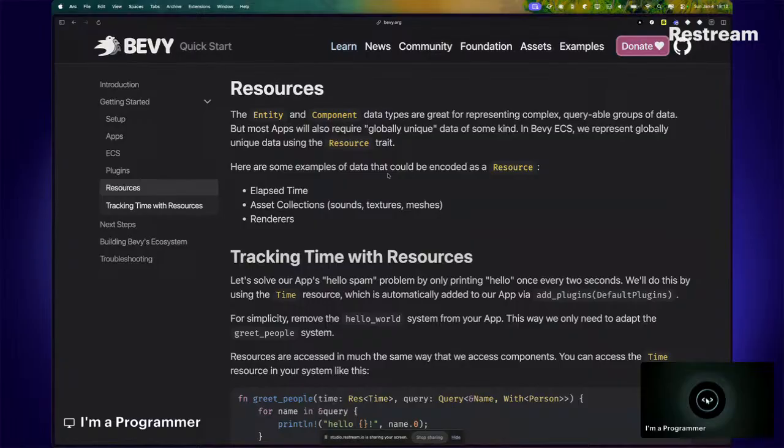So in this case, what is a resource? We've already talked about entities and components, which we understand. And now we talk about systems, which we understand. We talk about plugins, which we understand. Now, the entity and component data types are great for representing complex, queryable groups of data. Now, this may look like a lot of words, right? A resource, just like the name implies, just means a resource.